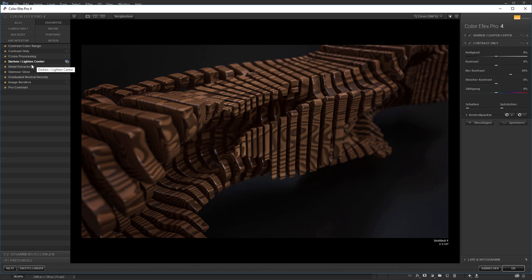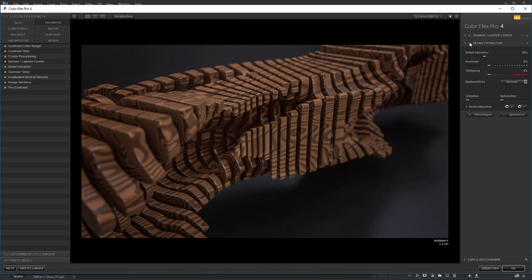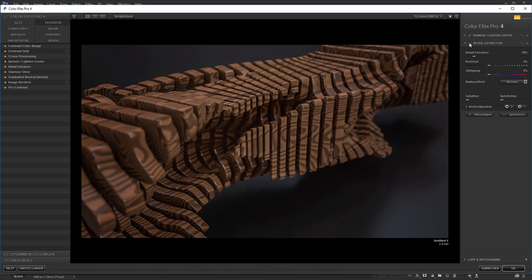No. Dark light center. I have the detail extractor, it's interesting. You see, it brings out a lot of details. But you have to be careful, you see the noise here. It brings out too. It wouldn't be a problem, but it's too much. 10% should be okay if I want one. No, I don't need the detail extractor, I think. That's too much. Don't know. Maybe a little bit, 5%. Okay.